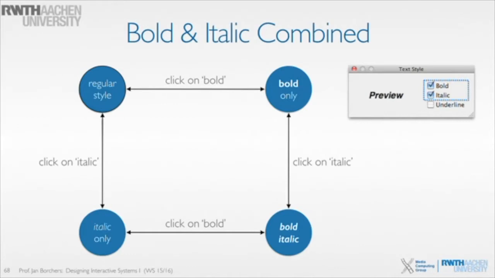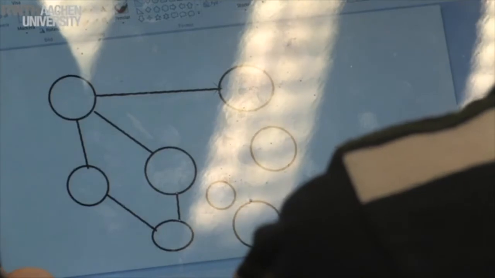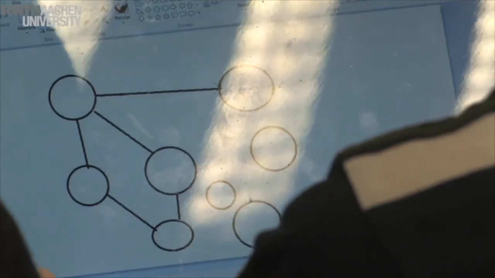And now add underline to this. So what does that look like?